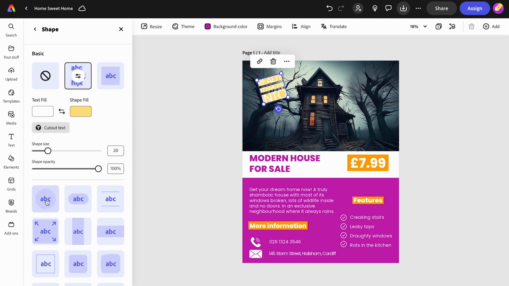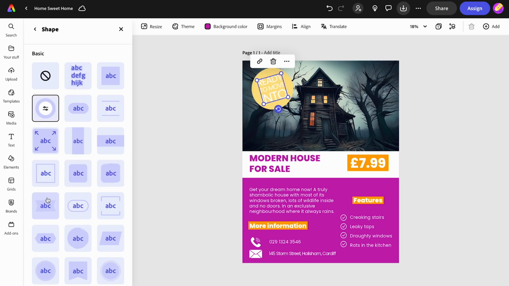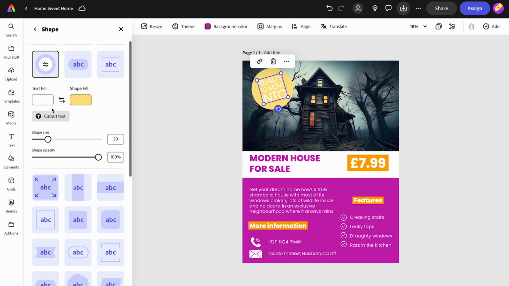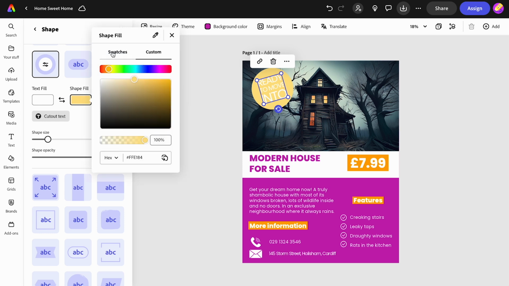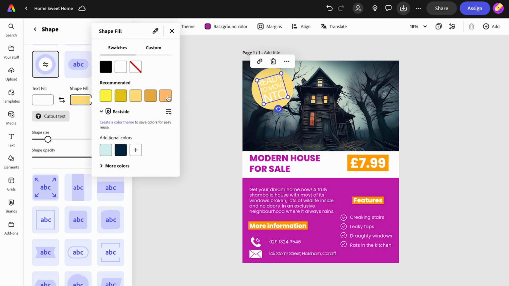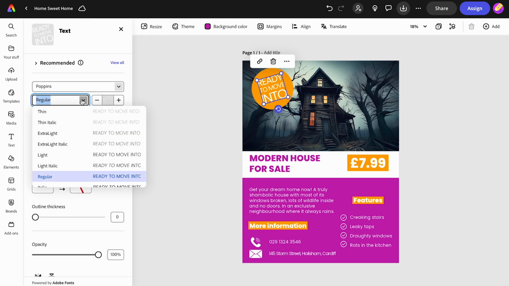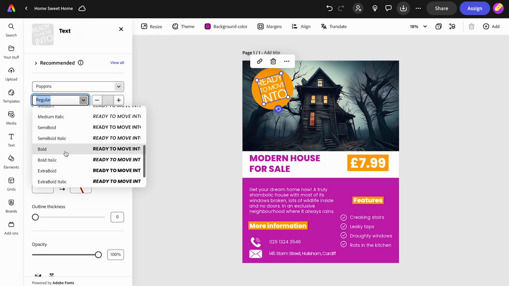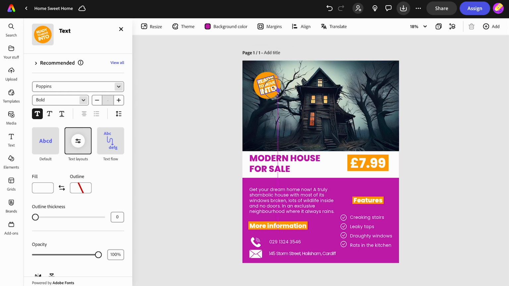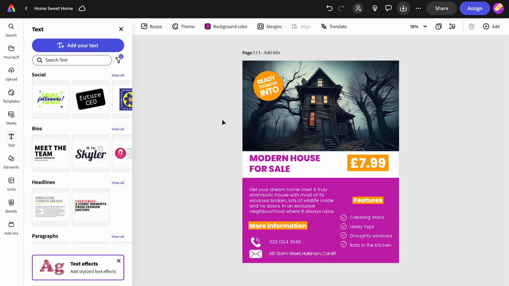And this time I'm going to do a circle shape and then click it again, shape fill. If you're lucky, it'll be in your swatches. Mine's not, so I'm going to use the dropper tool and I'm going to select the same orange as everything else. And then maybe come back out and change it from regular into something like bold. Change the size if you need to. And there you go, all done.